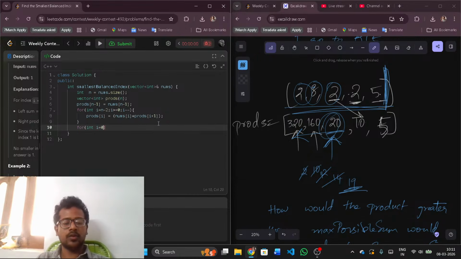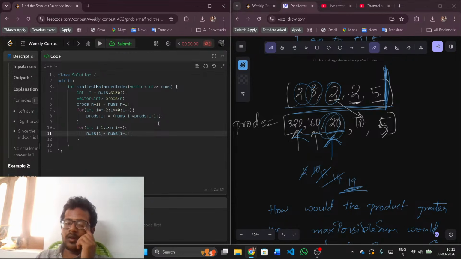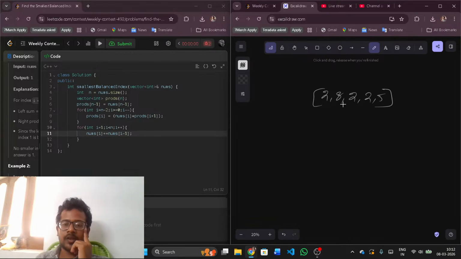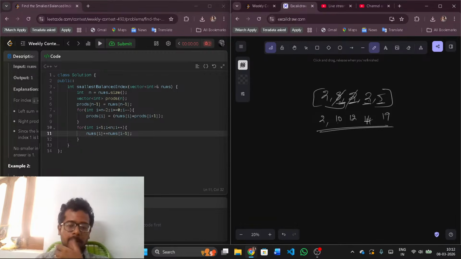What I'll do is for int I is equal to 1, I is less than n, I plus plus. So nums of I plus is equal to nums of I minus 1, right? Let me tell you, 2 8 2 2 5. Now I'm saying 8. So 8 plus 2 would be 10. 2 plus 10 would be 12. 2 plus 12 would be 14. 5 plus 14 would be 19. That's it. That's what the prefix one would be.